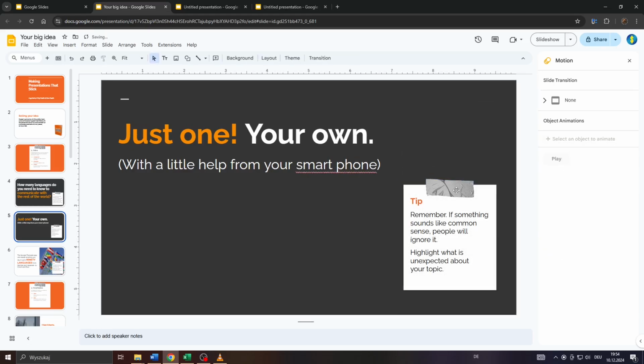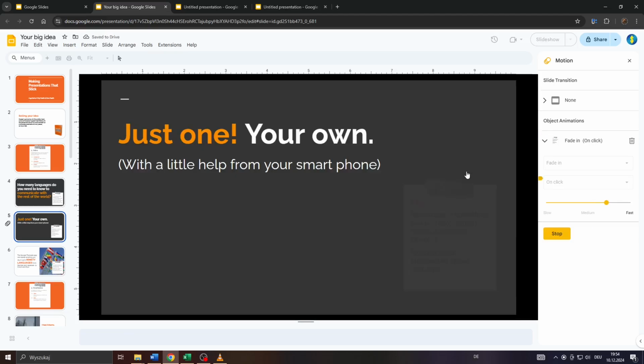Alright, so let me apply another animation effect just for demonstration purposes. So click on that arrow down icon here and select, let's go with a fade in effect. Click on it, click on play to watch in the preview mode. And there you go. It has been successfully applied.